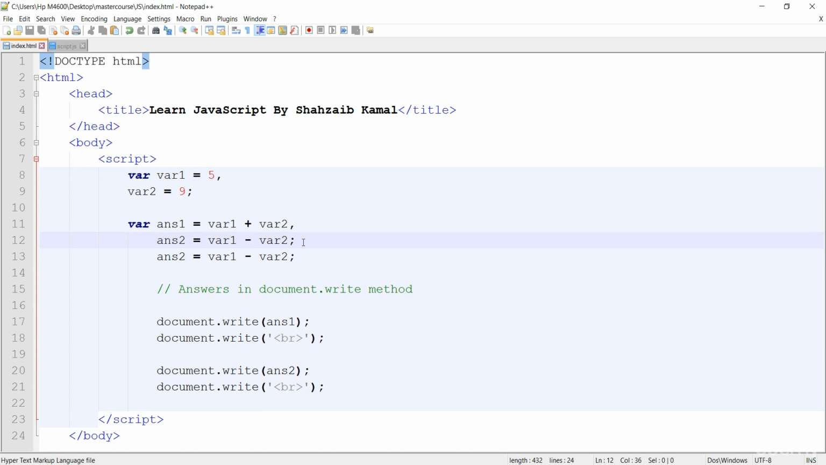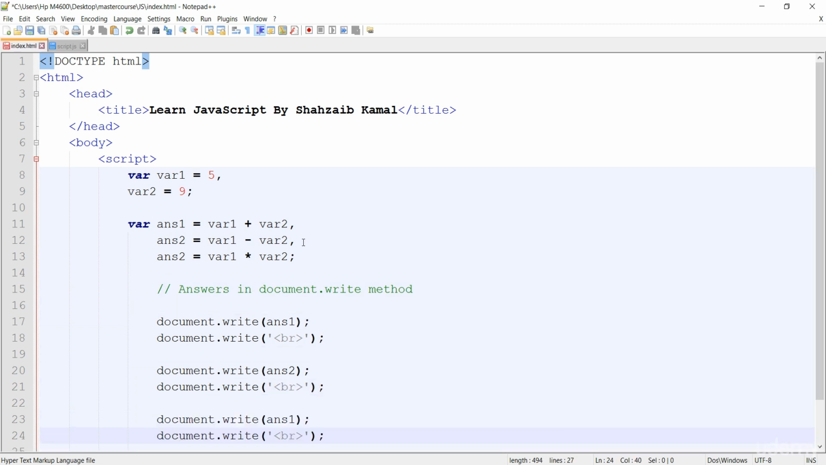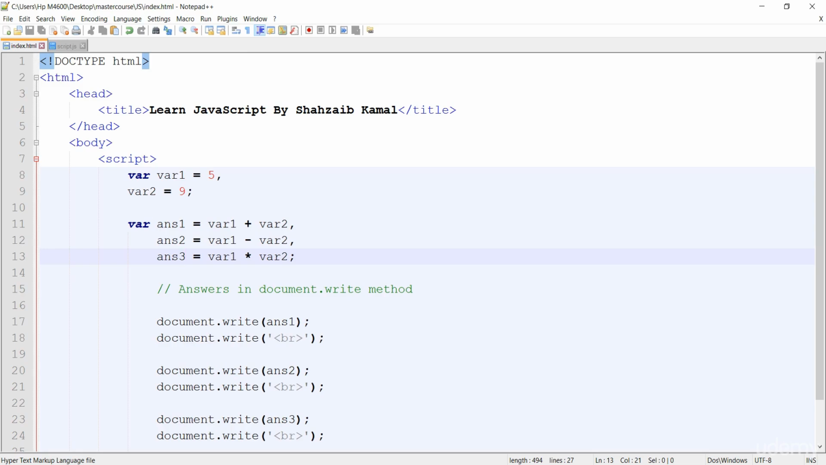Now duplicate that one, and there should be a comma, and there I'm multiplying, so I need to add the asterisk here. The asterisk is called the multiply sign in computer language. So press enter and duplicate that. The ans1 has been duplicated. This time it should be ans3, but I haven't created ans3 yet. So this should be ans3. Save and go back to the browser and refresh. Now it shows 45, 5 times 9 is 45. Exactly, 5 multiplied by 9 is equal to 45.